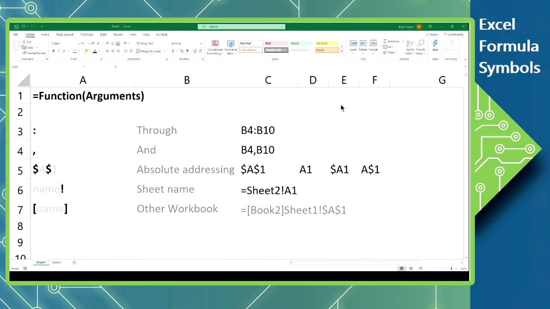For today's tutorial, I figured we could go through the symbols that you will encounter when you are looking at Excel formulas. As you can see, I've brought up and created a little spreadsheet to help you understand and see these. To start with, we're going to look at the basic structure of a formula.